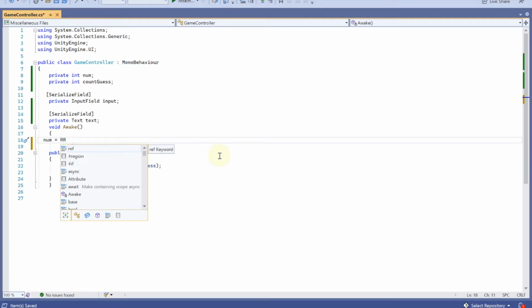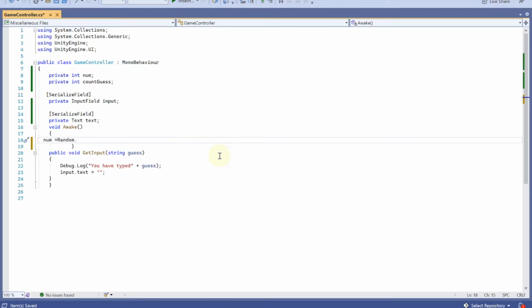It's going to be Random dot Range. Let me define a range here, for example 0 to 50. Now it will basically create a number from 0 to 50. So in Awake, each time this particular thing will be executed.